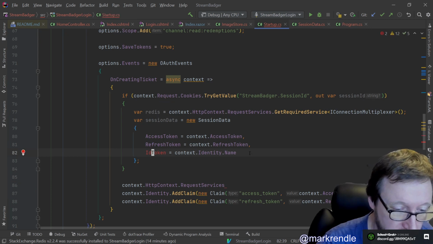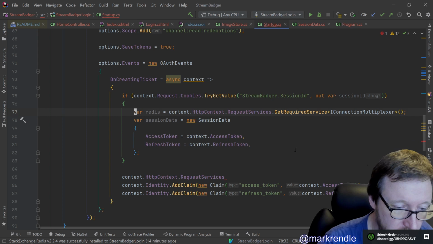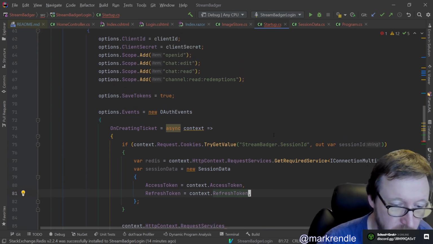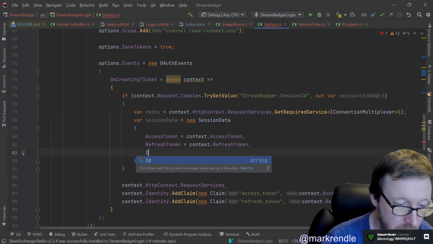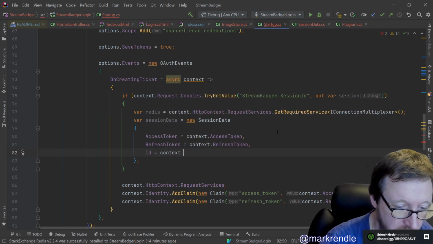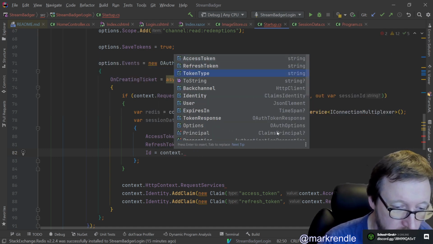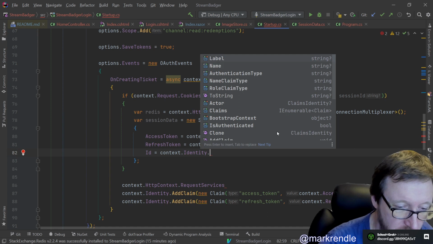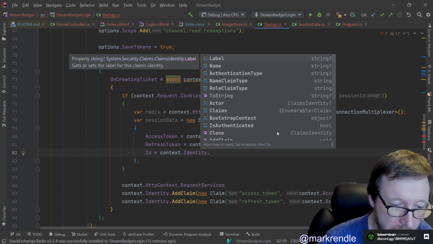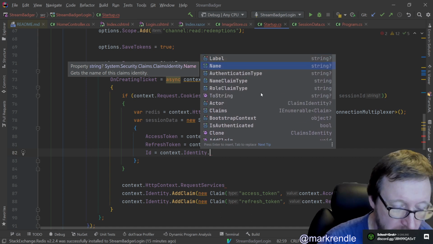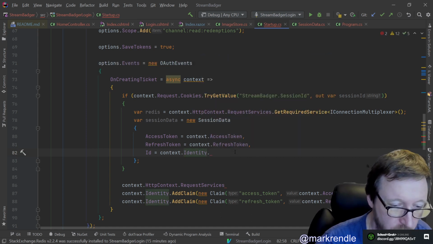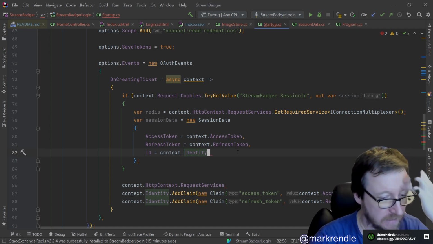So then startup here, ID equals context.Identity, and I can't remember where it puts it in here. It sticks it in there somewhere.